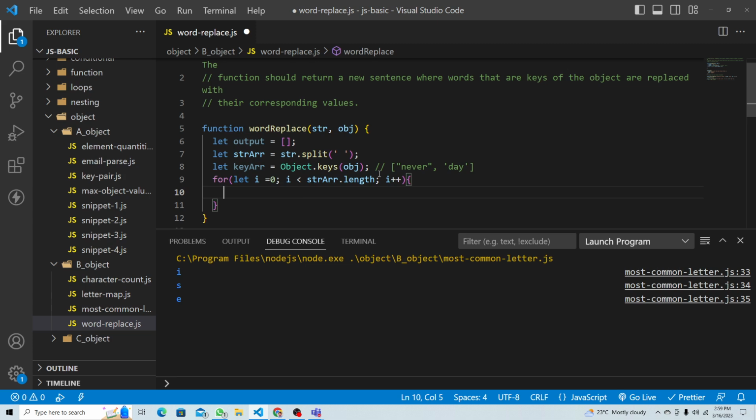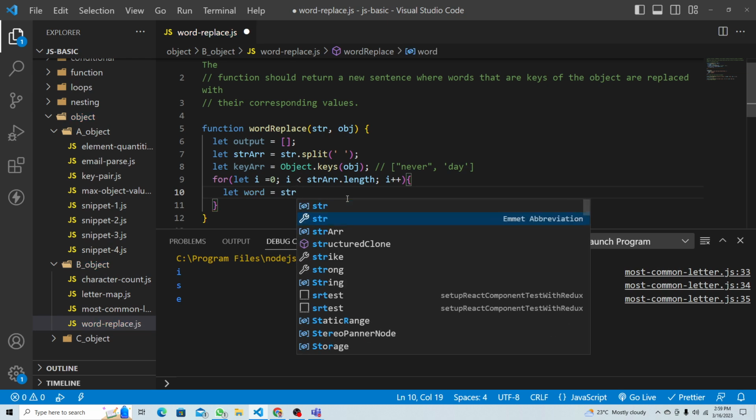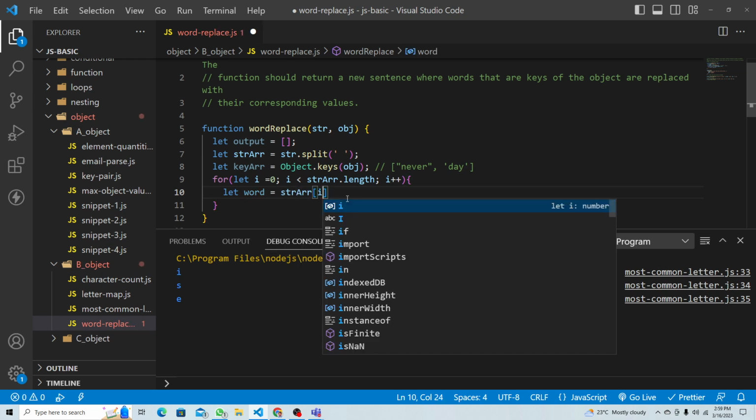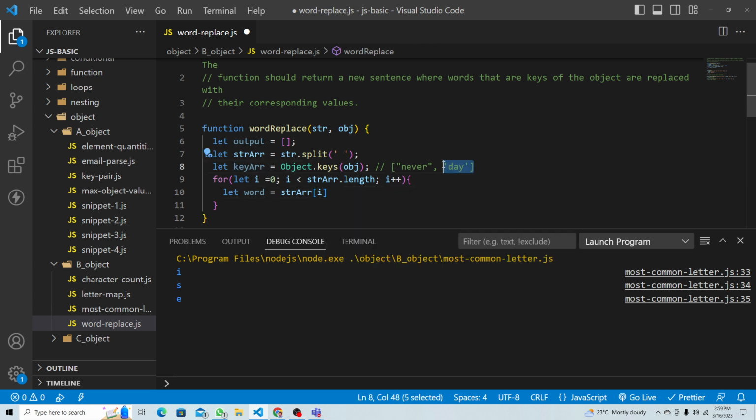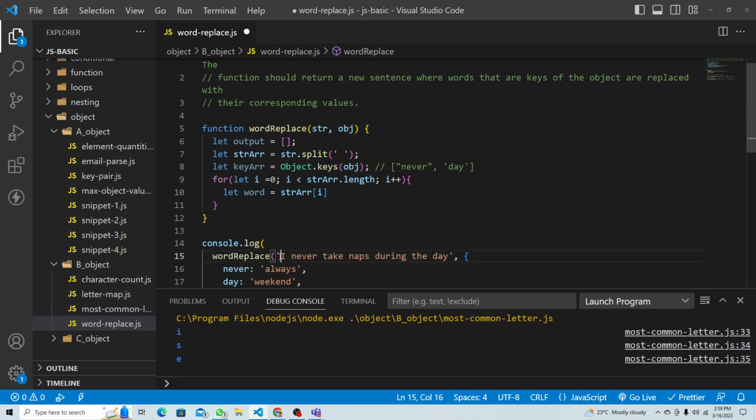Okay, so now I will take let word equal to string array square bracket i. So from this, right, sorry, where is that? Here, this I'm getting this I right now. For index 0, I'm getting I, right? Here is like a word equal to I. Okay, that's what I get.